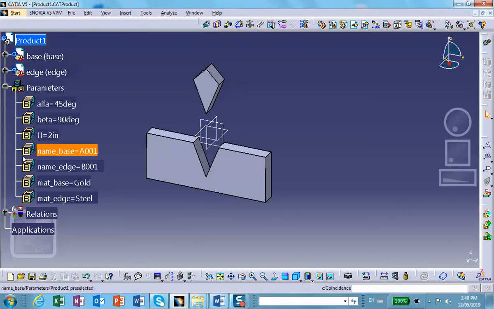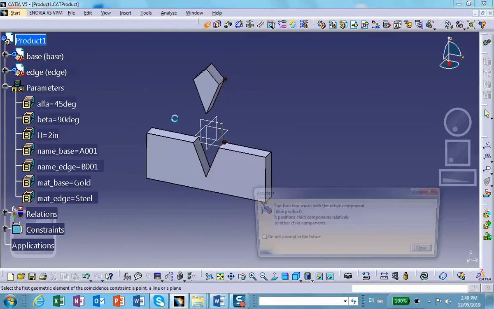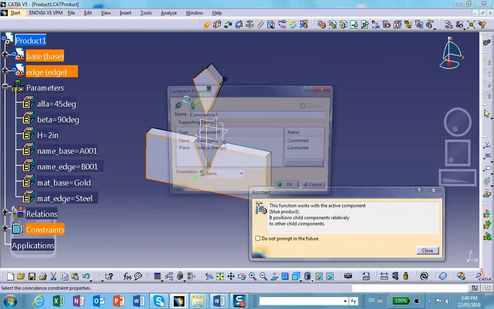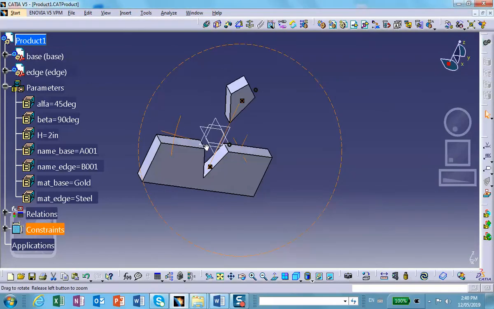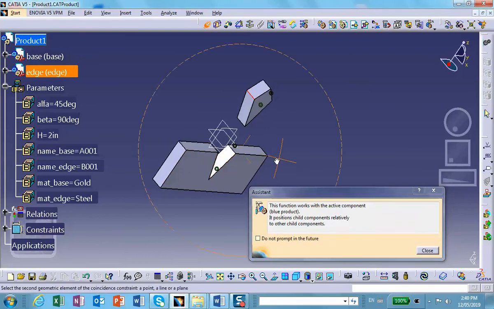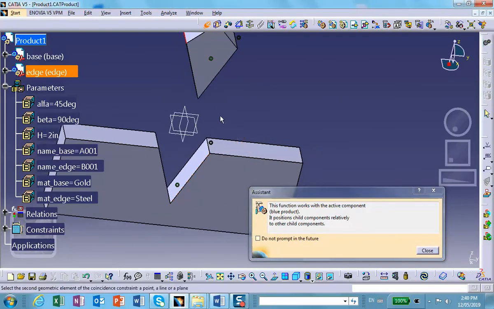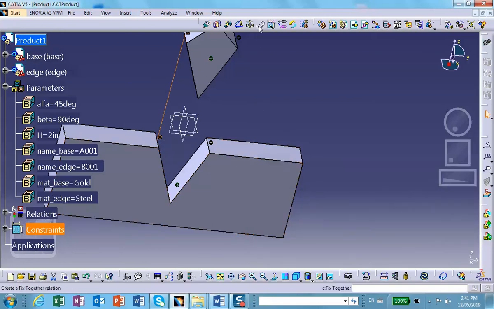What that means is, and this is before I do these strings, coincidence between that edge and this edge, and coincidence between this plane and that plane, and coincidence between this edge and... let me see now. This one, do I need it? Yeah, I do need that other constraint.